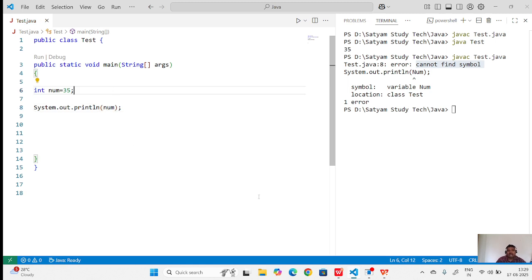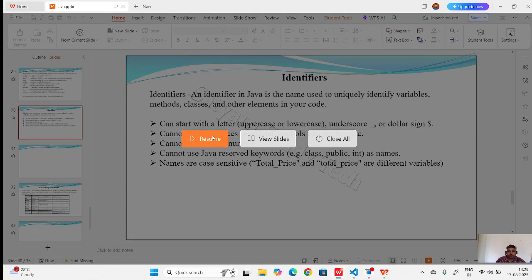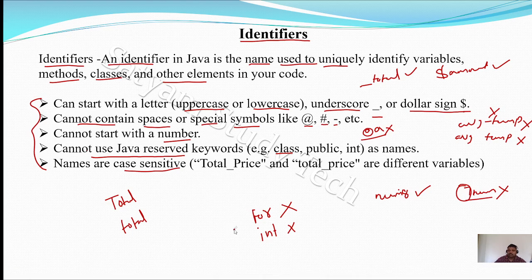So what are the valid or invalid identifiers? Now we can see what are the valid or invalid identifiers, right? So you can understand what is a valid identifier or what are the invalid ones, based on these rules.